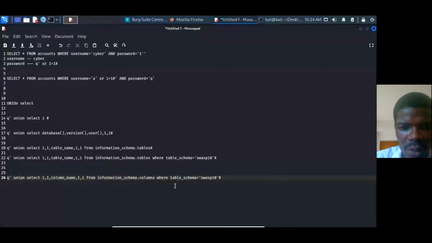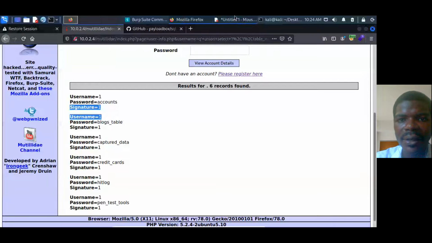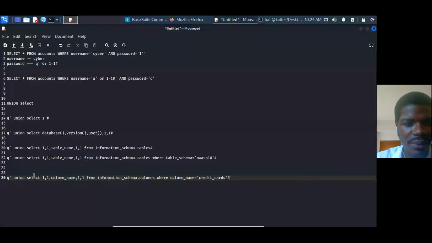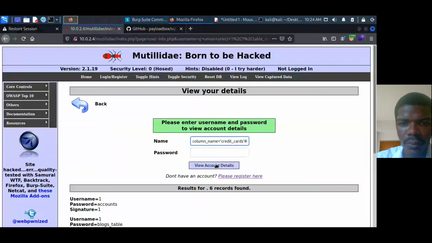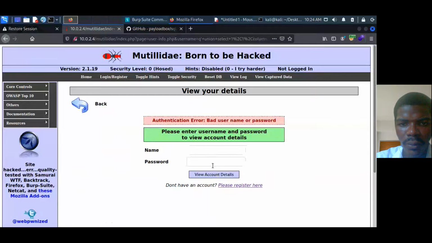Okay, and columns where column name equal to credit cards. Let me check that column whether there is X. Okay, credit cards. So let me copy this command and run it. So we are getting an error. What is the error there?